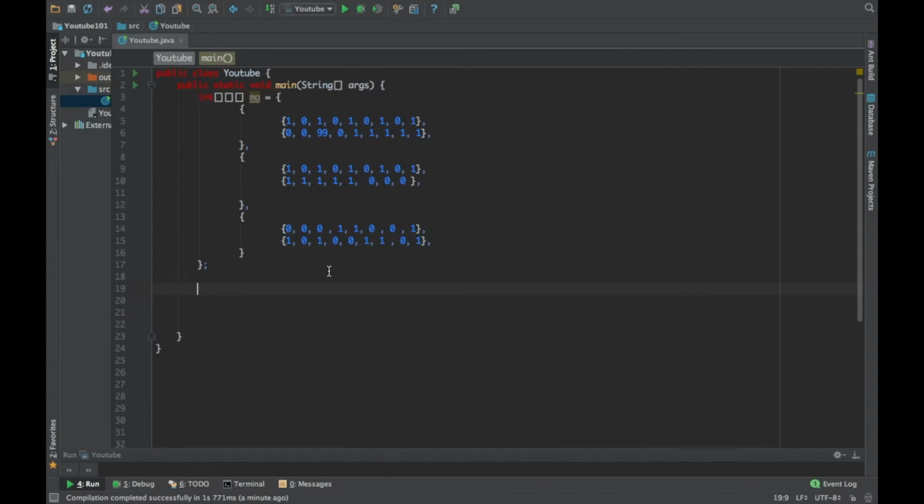Real good. And before we even start implementing this, I want to show you guys something. Remember when we had one array, we only needed one for loop to access each and every element. When we had two arrays, we needed two for loops. Now we have a three-dimensional array, so we need three different for loops to access each and every element. So let's go ahead and do that.